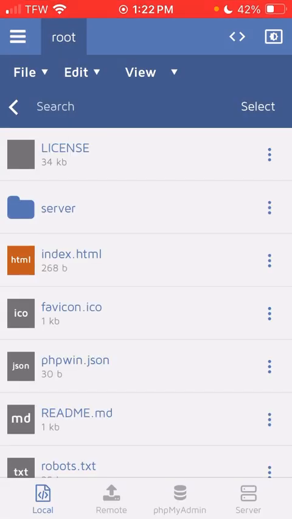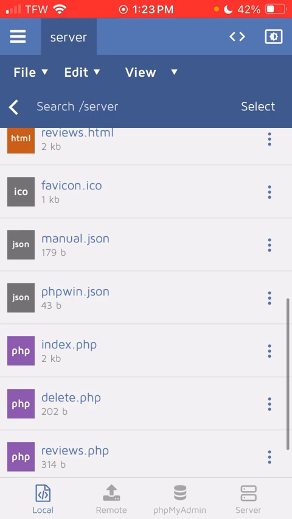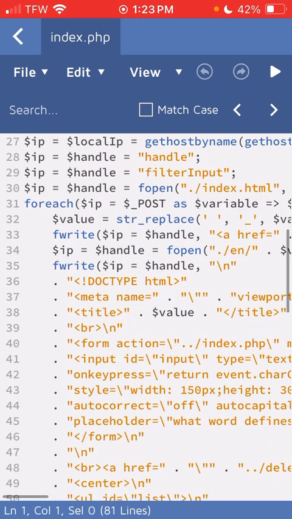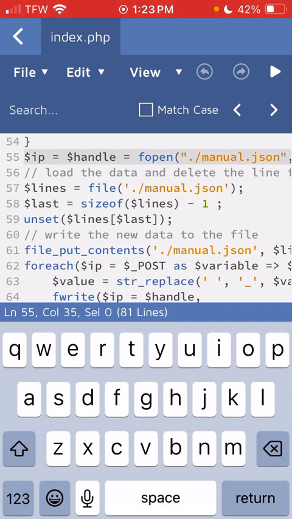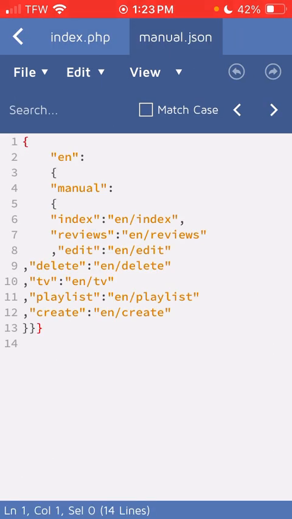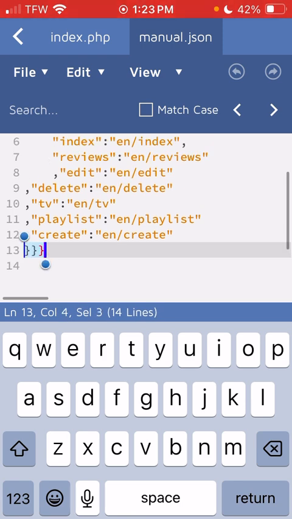I have an example here because I built my server the same way. I have a PHP file here. On the PHP file, I tell it to open up my JSON file, and I tell it to take the last size of the lines and remove one from the file. If I open up that file and show you what it looks like, that means it would delete these last three lines. You see that? It would delete those last three lines.